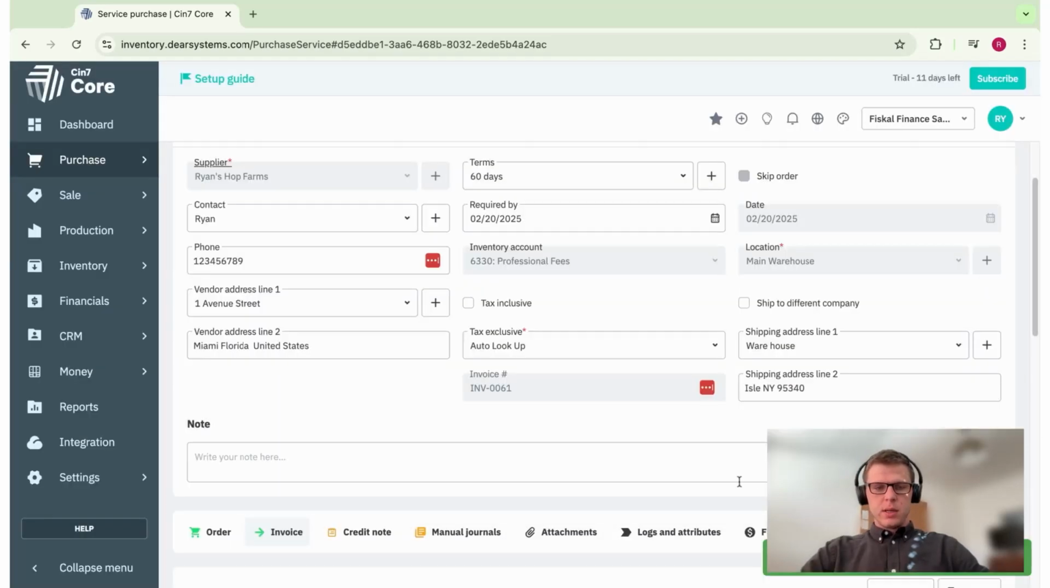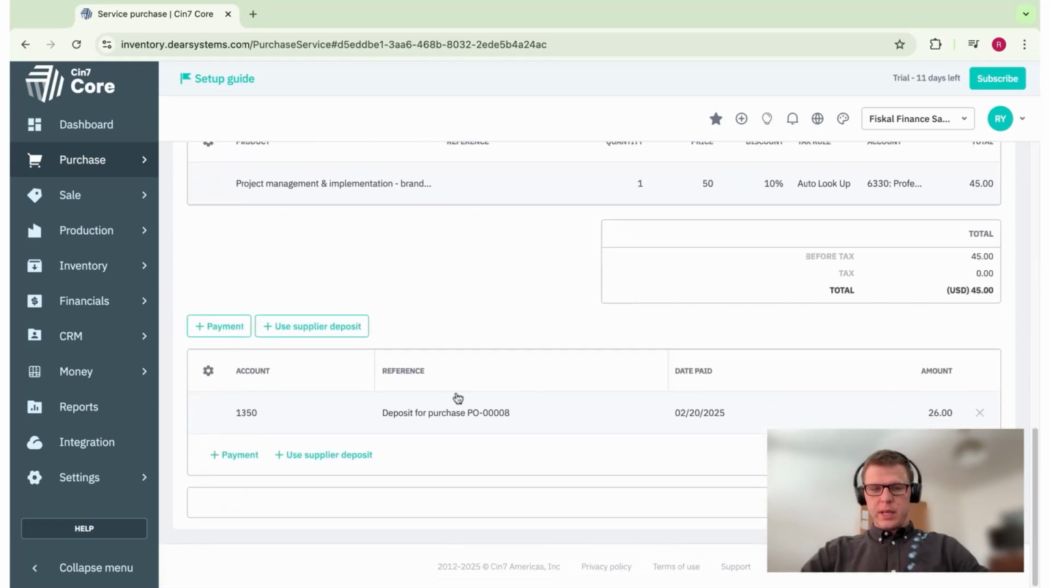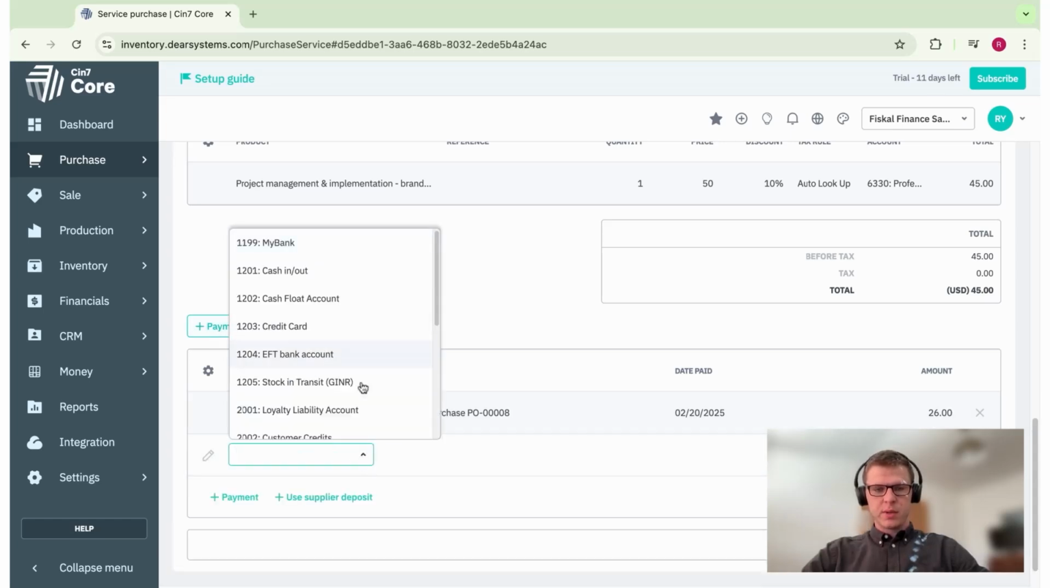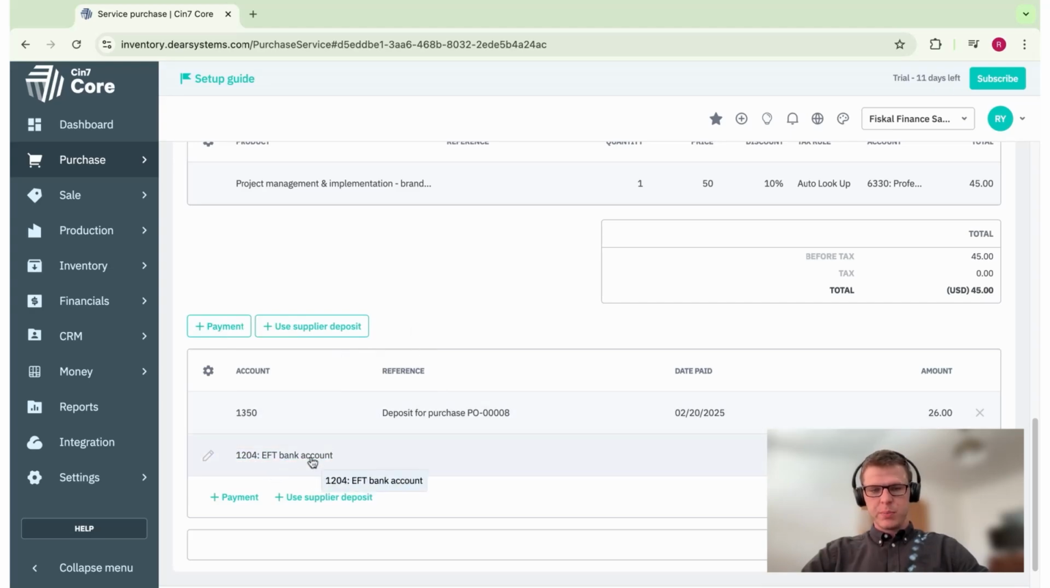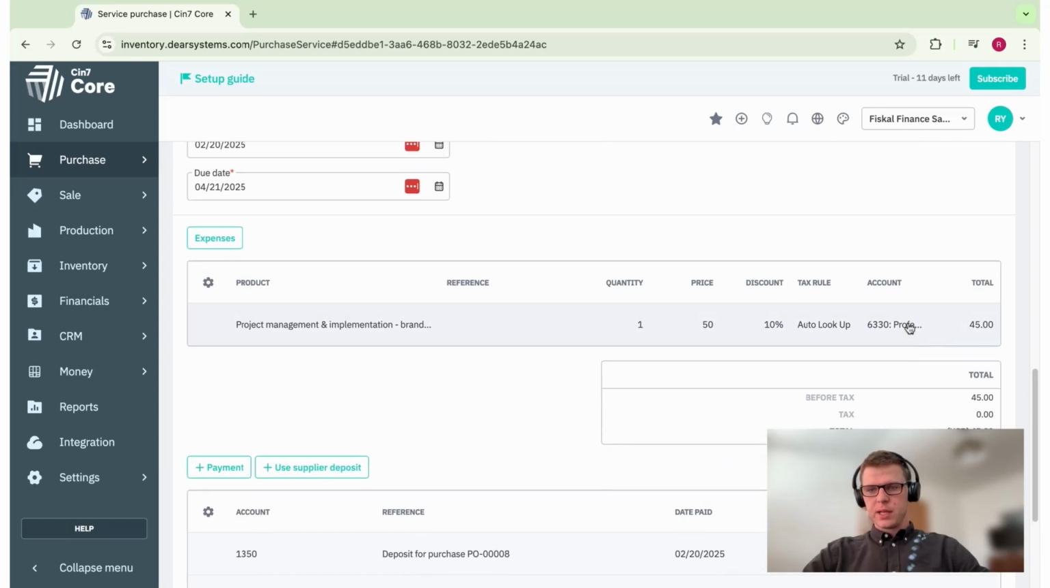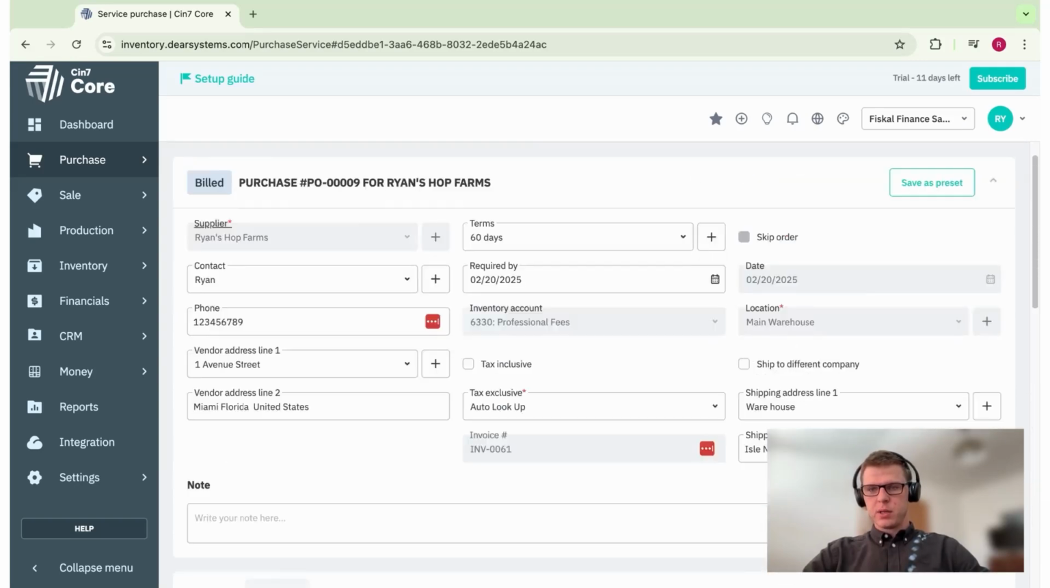Okay, let's pay him the balance. So which account are we paying him out of? Let's say we send him an EFT or pay him via bank transfer. The reference, we'll just say balance. The date that we paid him, we'll just use today's date. And we owe him, you can't see behind my face, but the balance is $19. So we'll just write here $19, and the balance due becomes 0. We will save that at the top of the page here.